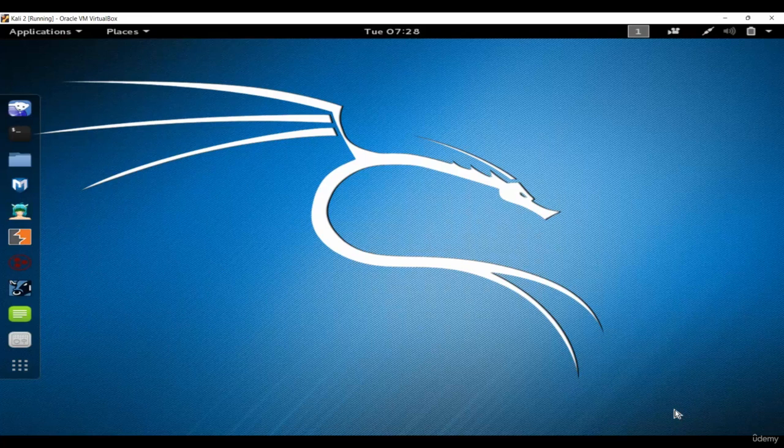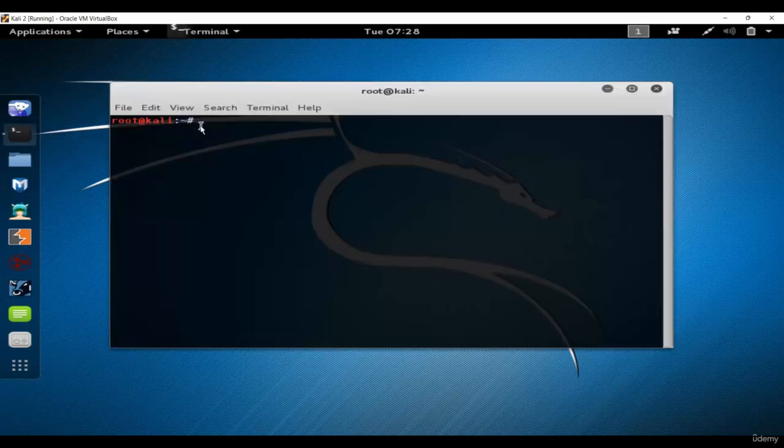Now let's talk about the basics of terminal. So click here to open the terminal. Now by default we have logged in to the root user.